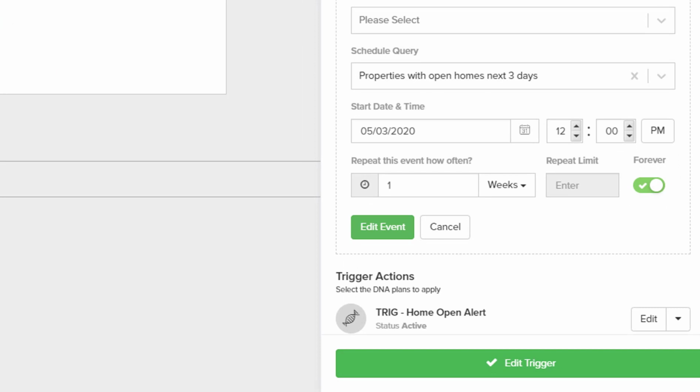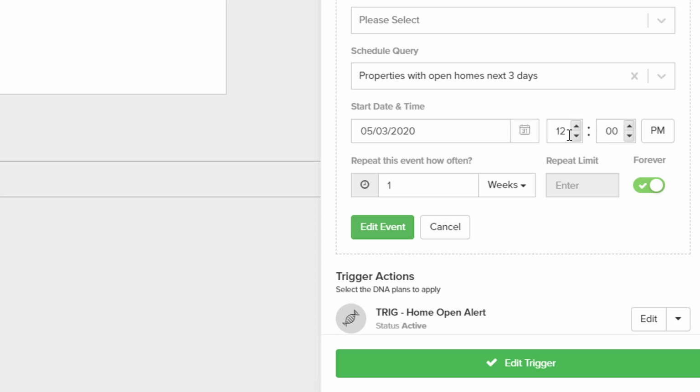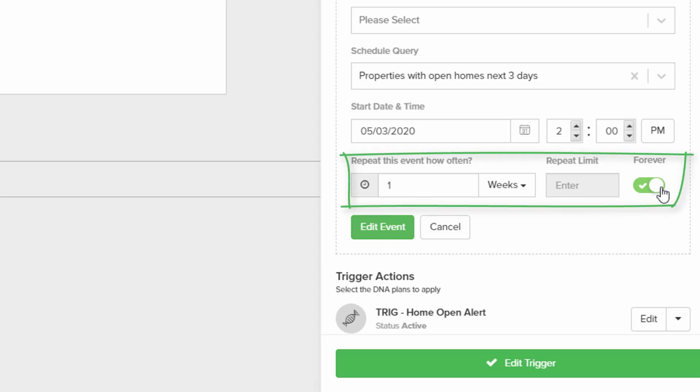Quite simply, for the schedule event, you want to set this for a Thursday, so the next Thursday coming up, which is today the 5th, and you want to pick a time that this will run the trigger. In my particular office, I would like this trigger to run at 2 p.m. on a Thursday. We can see that it's going to repeat every 1 week forever.